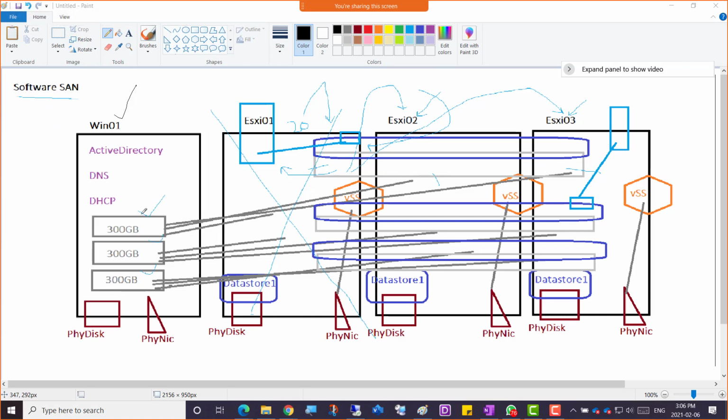Right, so what we wanted to achieve by having 3 disks on the first machine, so we could just share each disk to all 3 hypervisors, so one disk attached to 3 hypervisors, second disk attached to 3, and the third disk attached to 3 hypervisors.